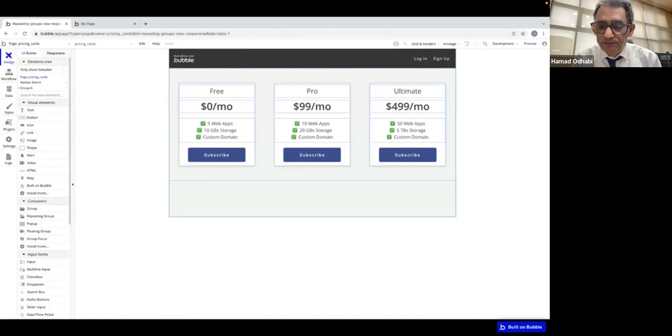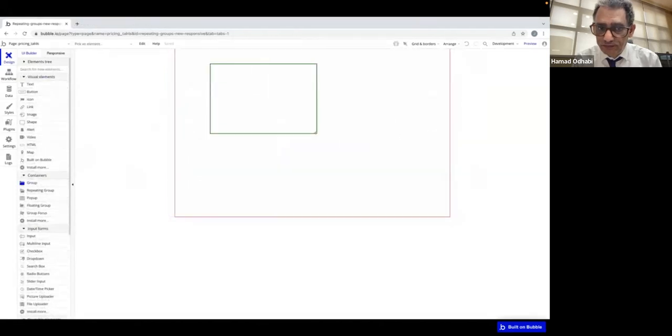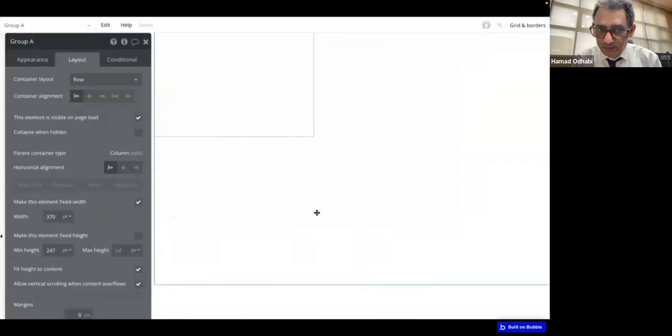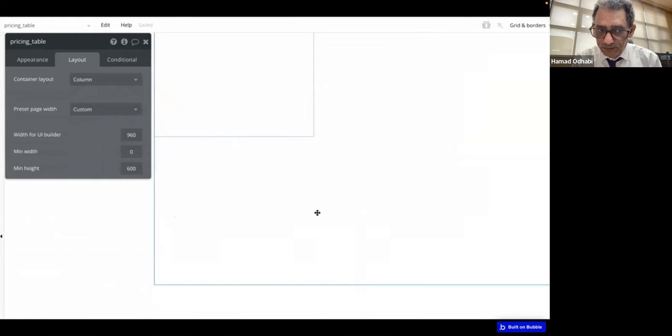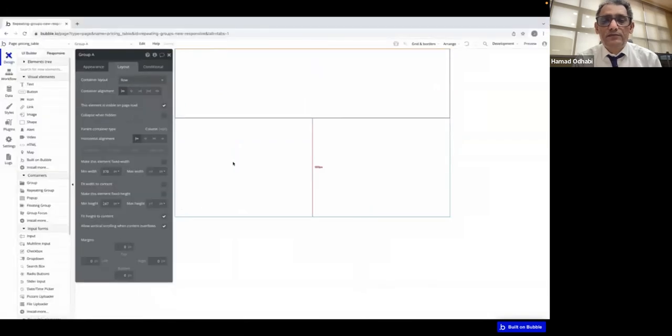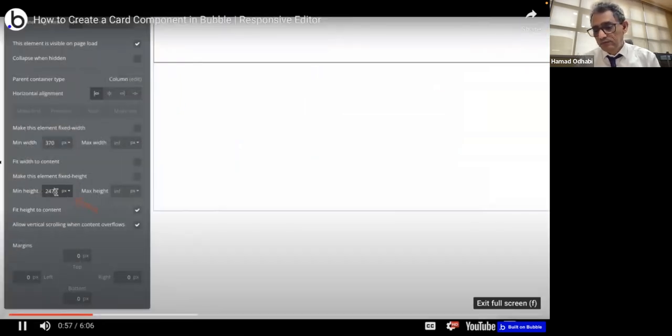So for our example, we'll build a card component and use it in a pricing table. To do this, we'll add a group on the page with the container layout set to row. The page itself is a column, so we can stack other groups on top or on bottom of our pricing table. We'll uncheck fixed width for the group. In doing so, our group automatically grows to its max width, which is currently infinite, so it fills the parent container, which here is our page. We do this so we can use the entire group as the section to hold our cards. Let's also increase the height of this group.